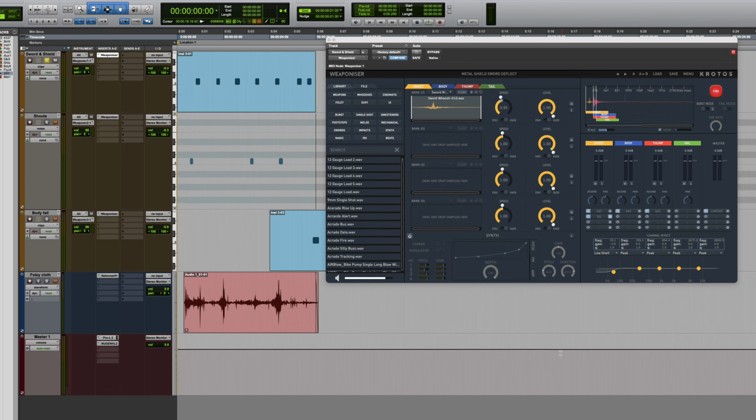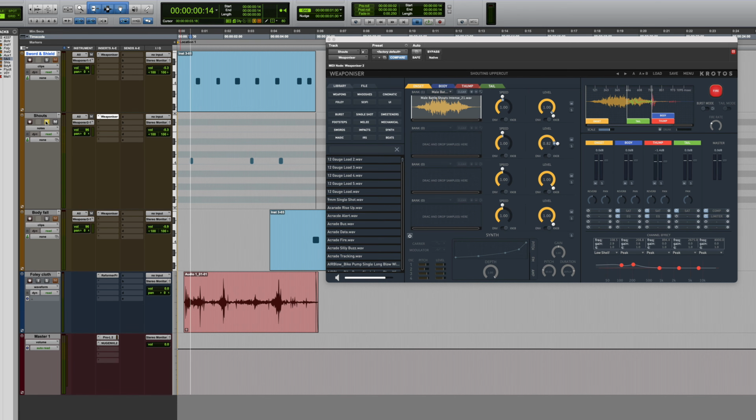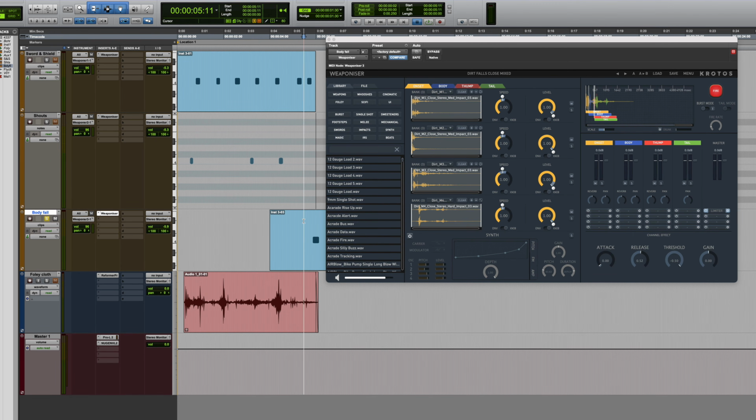Say we were working on a scene where there's a sword fight. I've triggered the fight sounds from Weaponizer. There are 3 instances here actually, all using a different preset from Krotos' Battle Bundle. On this first one, I've got Metal Shield Sword Deflects. The next one has a preset called Shouting Uppercut. And finally, there's a body fall on dirt. Together, they sound like this.